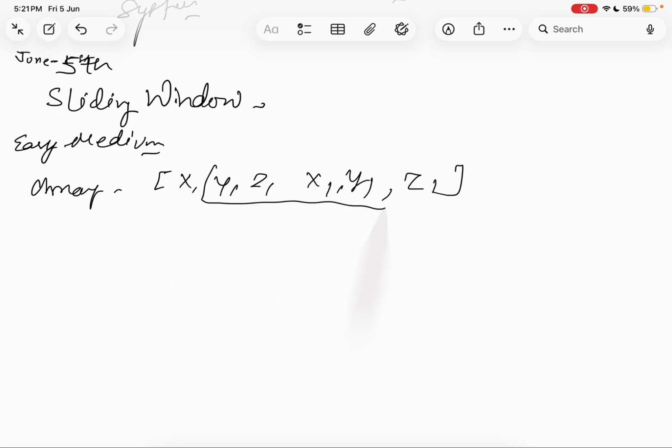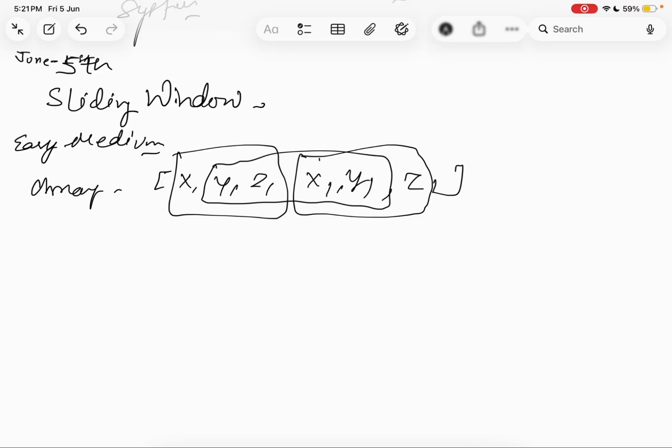So something like this can be one of the subarrays, this can be one of the subarrays, this can be one of the subarrays. You need to find the subarray which has the maximum sum. This can be one example of the sliding window. Now I'm going over problems from LeetCode, and we'll try to solve two problems. One is on a subarray, another is on a substring mainly. So let's start with the first problem.